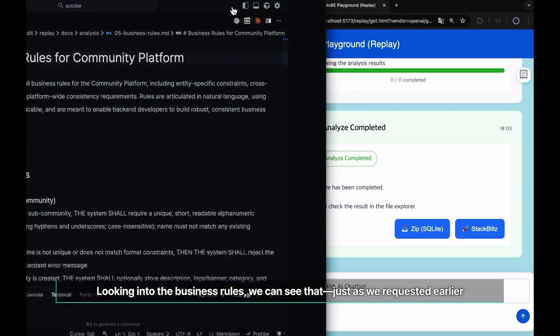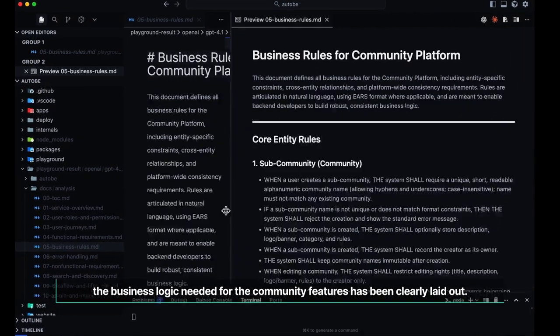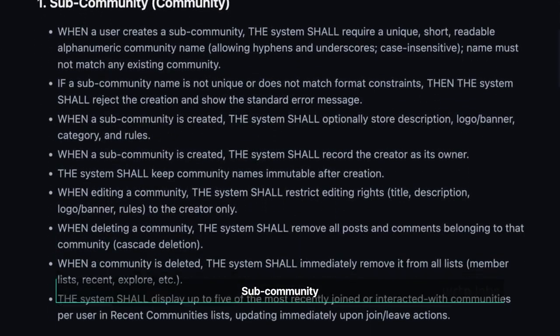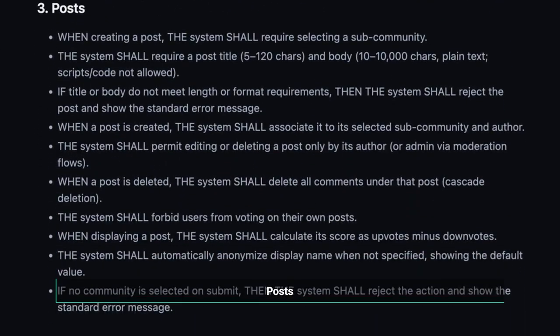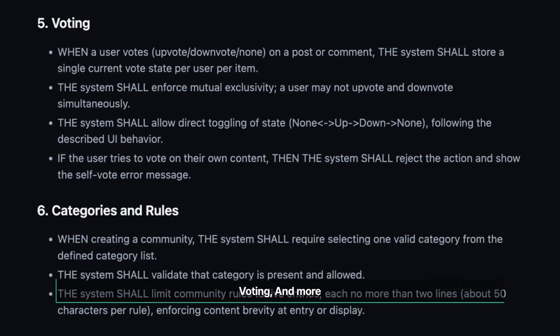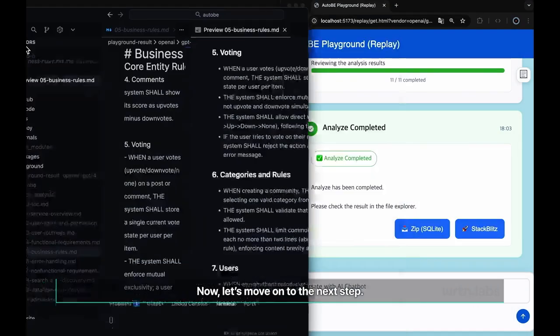Looking into the business rules, we can see that, just as we requested earlier, the business logic needed for the community features has been clearly laid out. Sub-community, membership, posts, comments, voting, and more. The details have been thoroughly defined according to the requirements. Now let's move on to the next step.